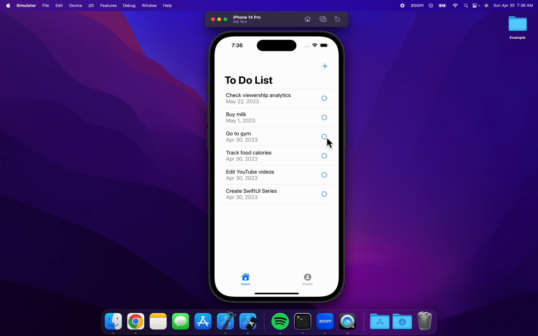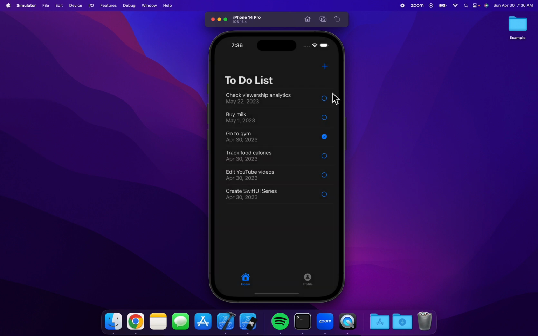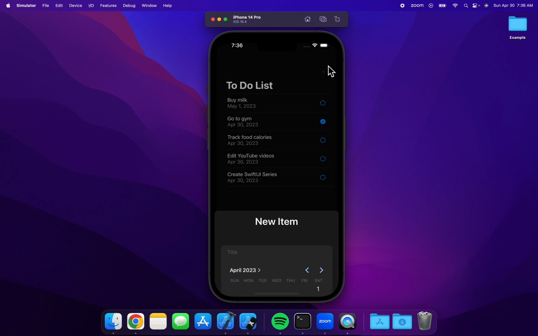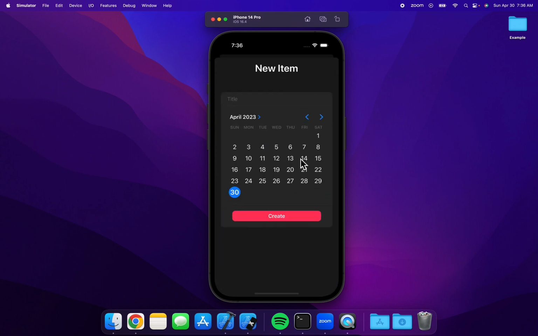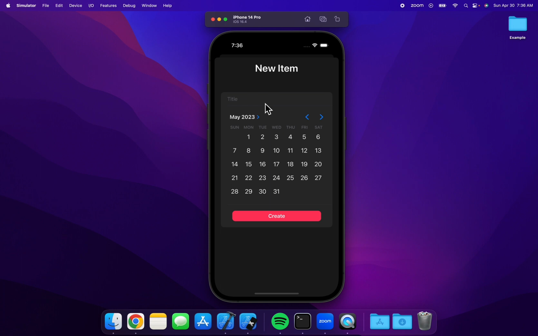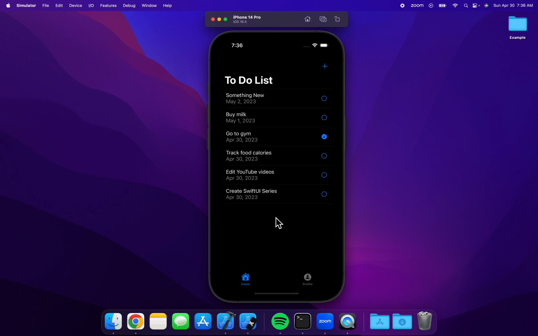This looks great in both light mode and dark mode. We'll see in a moment. We can check items as done or mark them as incomplete. We can also swipe to delete and of course create new items. When creating a new item, we'll also be handling errors. So if we try to save without a valid title and inputting a due date, we have this beautiful calendar for our due date here. And once we create something new, it automatically shows up in our list.